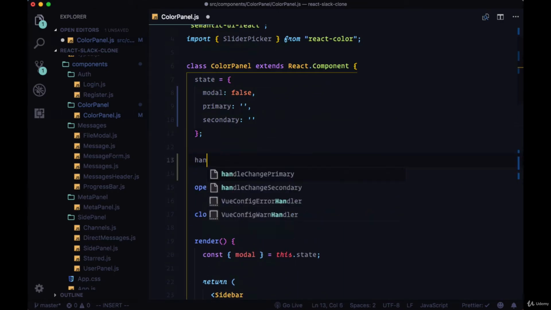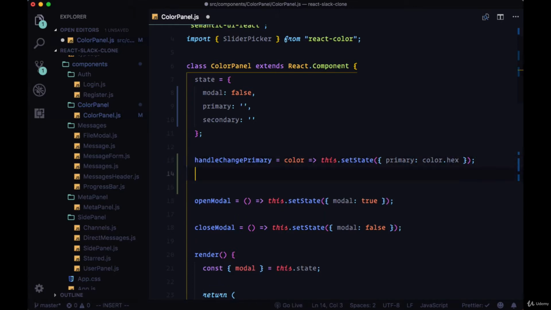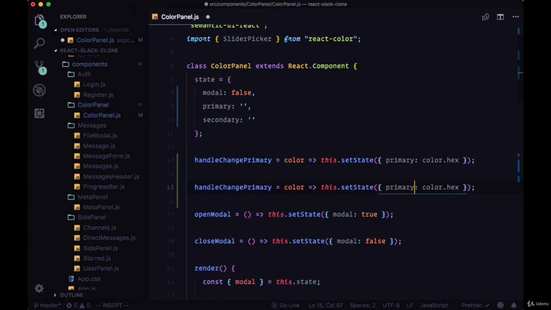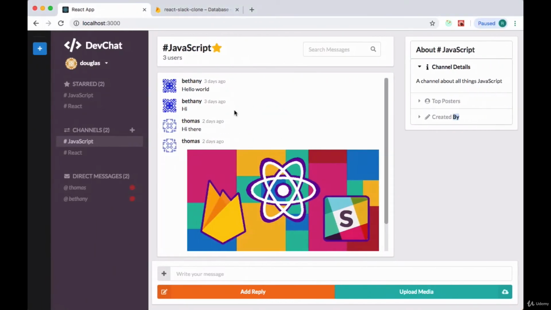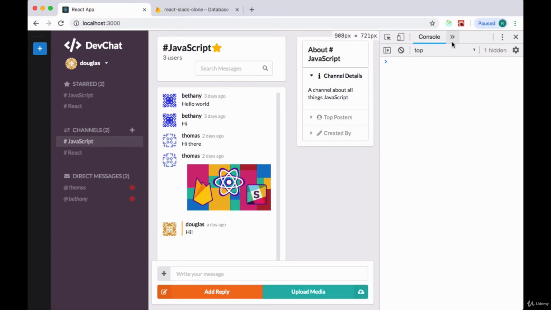So we'll first create handleChangePrimary, and instead of passing through an event, we have access to the color itself. So we have this color object, and it has a hex property on it, where you can get the hex code of the color that we selected with the primary color picker. And we can modify handleChangePrimary to handleChangeSecondary to use the hex property of color to update the secondary color and state as well. So once we save that, we will open our React DevTools.